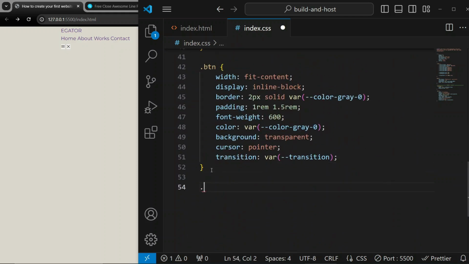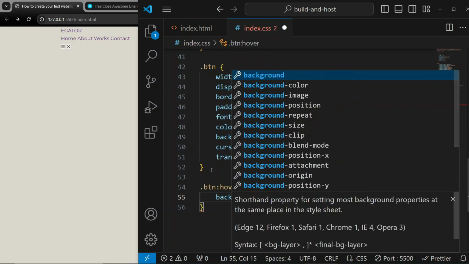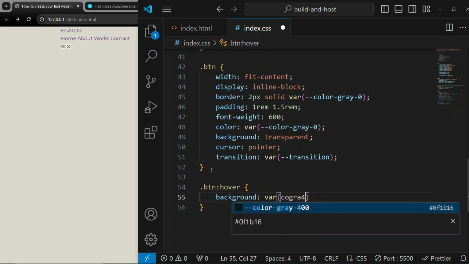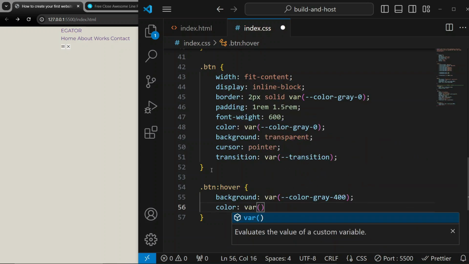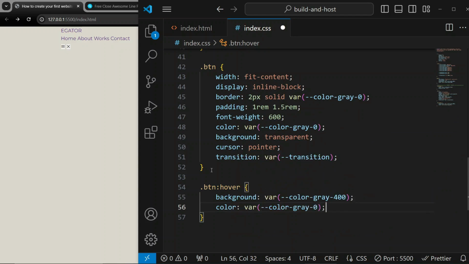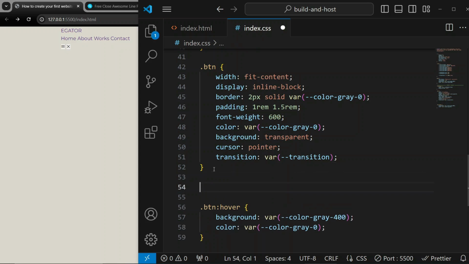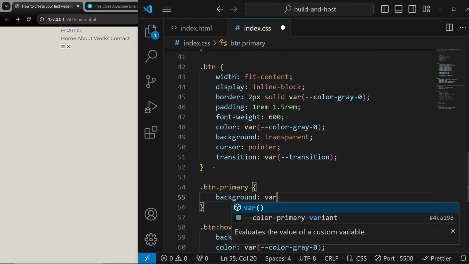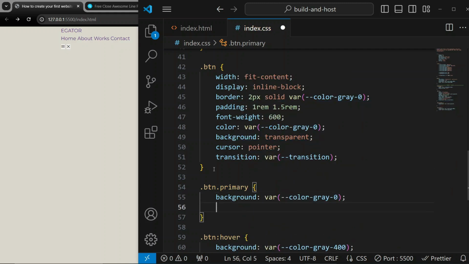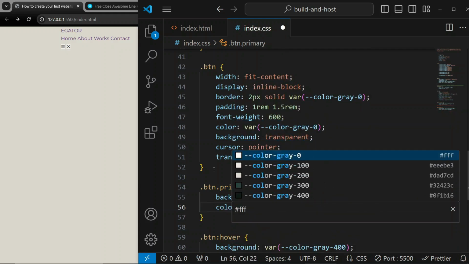So for instance, every btn that has a hover should have the background changed to the color gray 400, so the black or the very dark color that we have, and the text color should be color gray 0, if that makes sense, right? But then I'm going to have a btn class with another class of primary on the same element. Okay, so in that case, I want the background to be the color gray 0, and I'm going to have a text color of color gray 400.